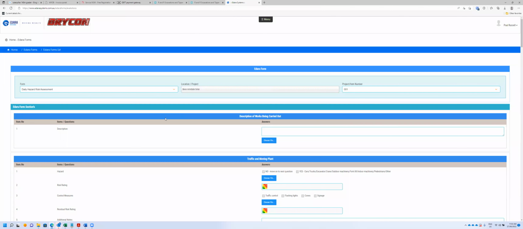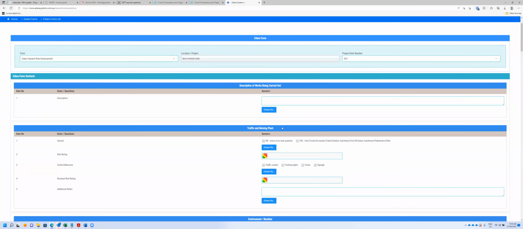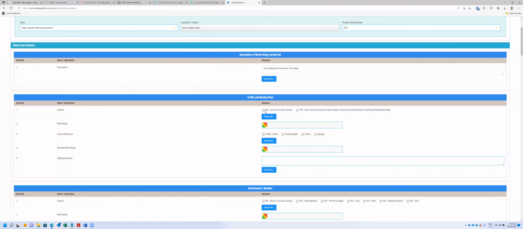So type in, for example, the description of the works, the scope of works for the day, which gives you a safety pre-start or daily hazard risk assessment. Excavating trench, for example. Excavating trench less than 1.5 meters deep. Then click on start.